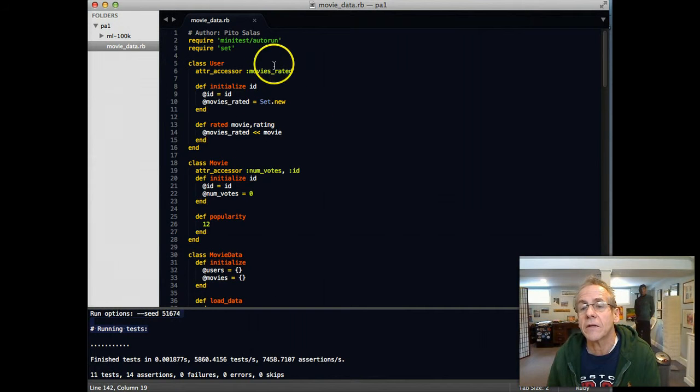So movies rated is an accessor. Movies rated is a set new. Every time I get a new movie, I'm adding it. When I rate a movie, I'm just giving a number, which means that at this point the movies rated should be a set of 3 things.